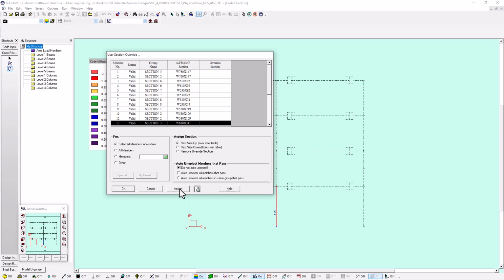I'll click assign to assign the next size up section. Now it's chosen a W610 by 372. The utilization ratio has dropped a little bit, about 10%. I can click assign again. After clicking twice, we're now getting a utilization ratio in the acceptable range. We're using a W610 by 415 section. So this is just one way that we can resize the sections. For an entire structure, this may not necessarily always be the most efficient way, although there are ways to resize more than one section at a time using this approach. But it's just one method of many that you can employ.